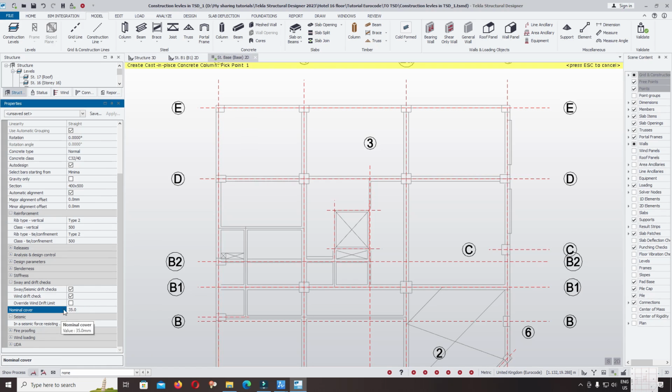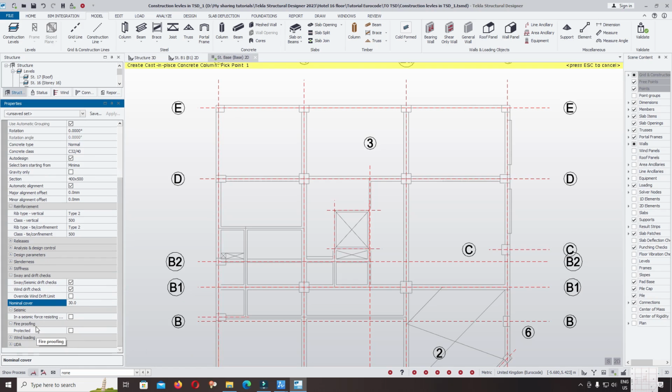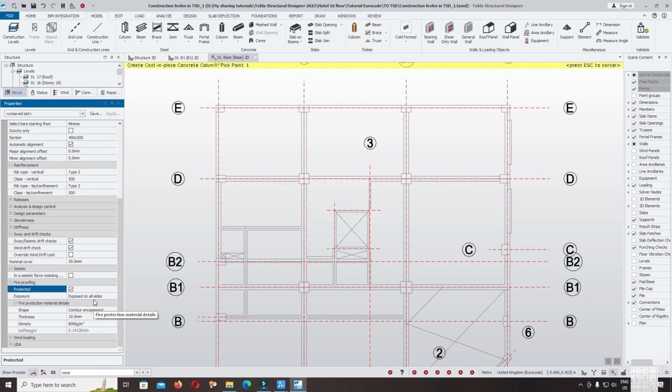For the normal use inside the building, the nominal cover from the outside face of the link to the face of the column can be 25 to 40 millimeter. Now you can keep it 25 or 30. It's okay. Now I use 30 millimeter. Seismic, no, we do not include the fireproofing or protected. If you want to use expose on all sides, you can change the exposure and select.